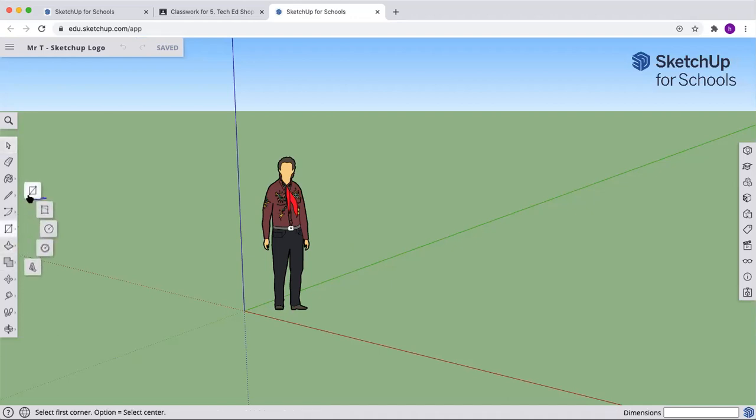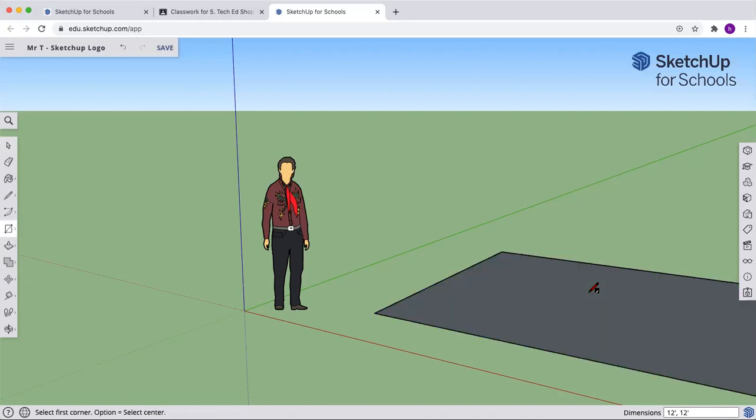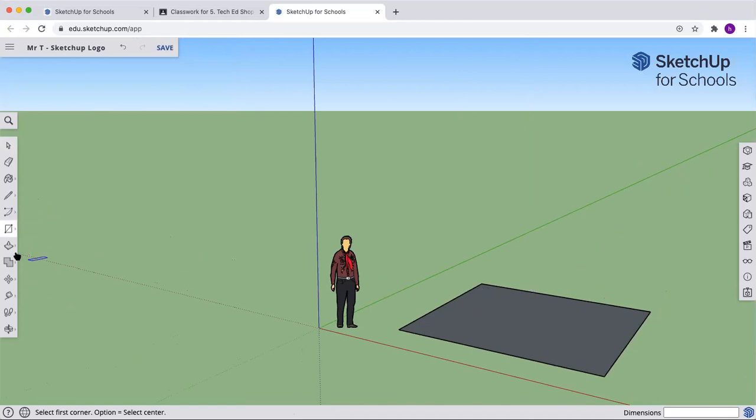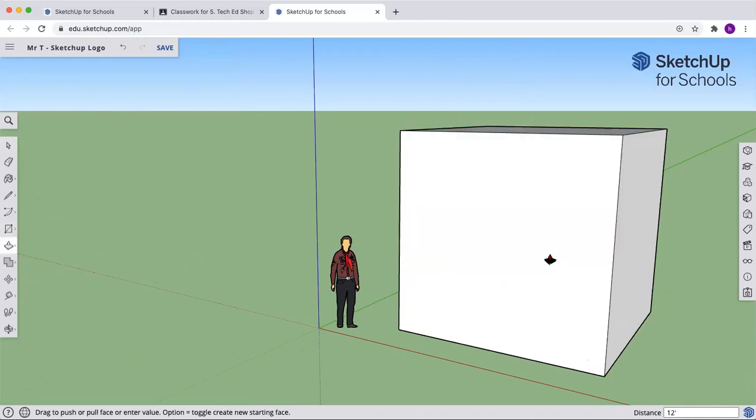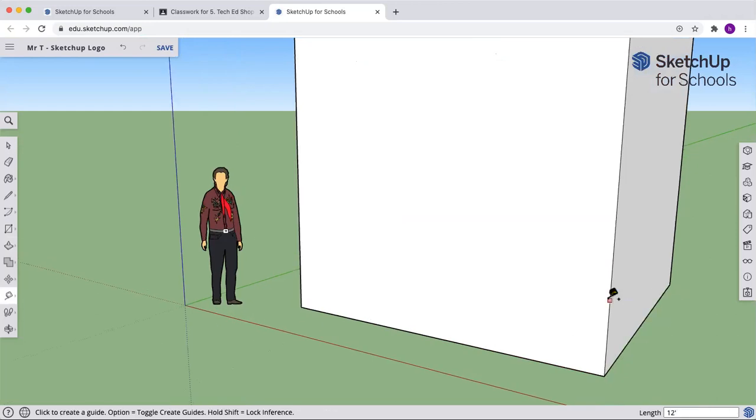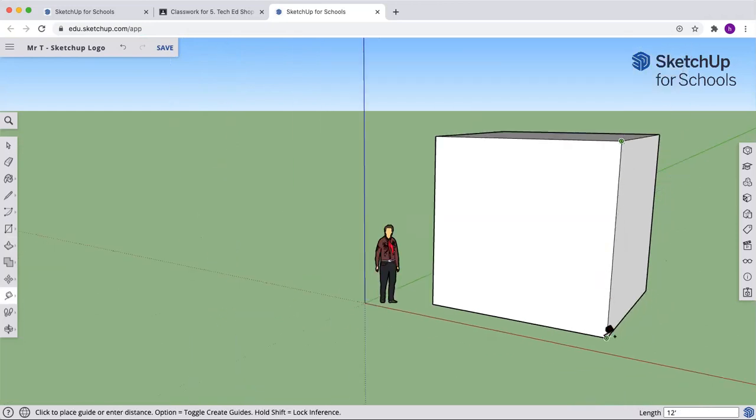Now, it doesn't matter what size we make it. We want to make it a square. And for easy figuring, I'm going to go 12 feet by 12 feet and make my rectangle, or square in this case. So it's a fairly big square, but there we go. And just like we did with the cube, go up 12 feet. Let's double check and make sure that we are 12 feet by 12 feet and 12 feet high.